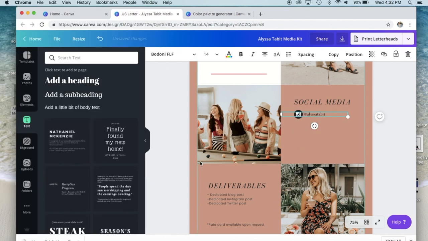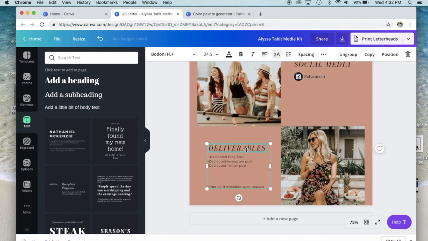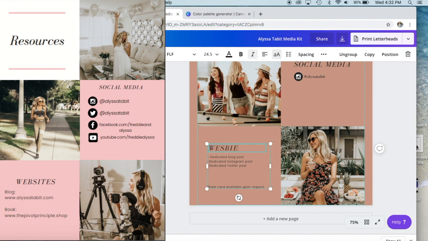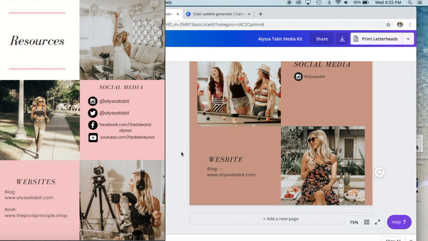Okay, so lastly, we are going to put your website on here. So yet again, you're just gonna delete everything from before, type in website, and then, you know, you can make sure you put, if it's your blog, you can put blog, you can bold that. Just really cater it to what looks good to you, because at the end of the day, you're the creative one, and make it your own, you know? So we'll bold that and type in www.alyssatabbitt.com. You can make it bigger yet again. Whatever looks good to you.